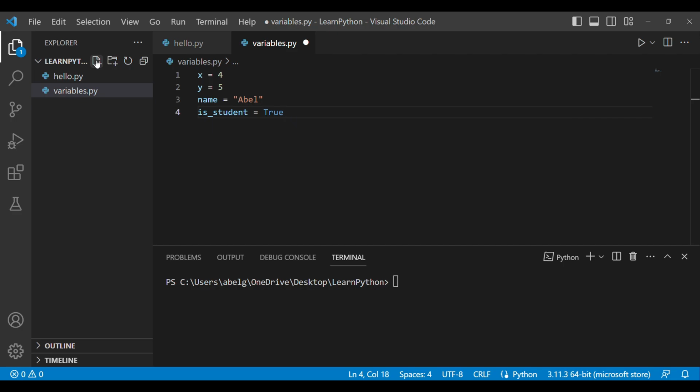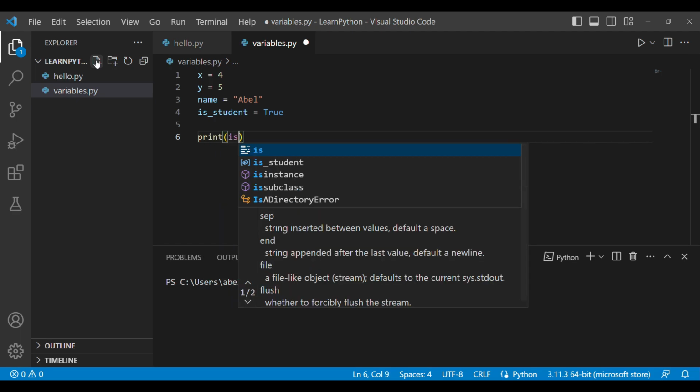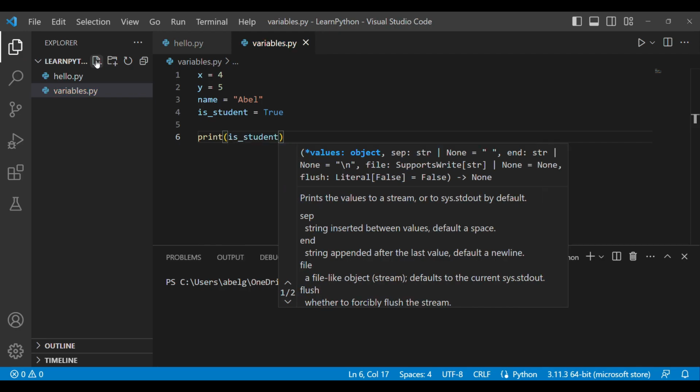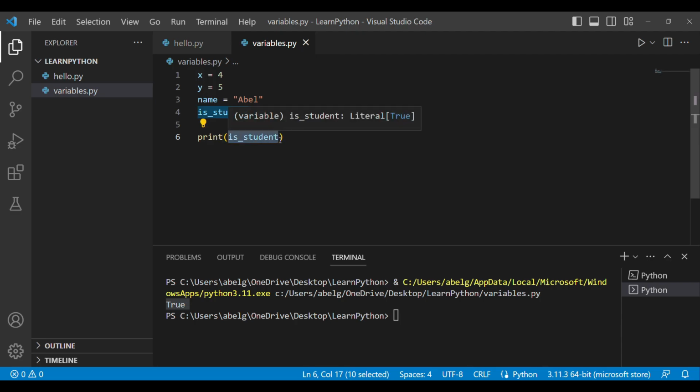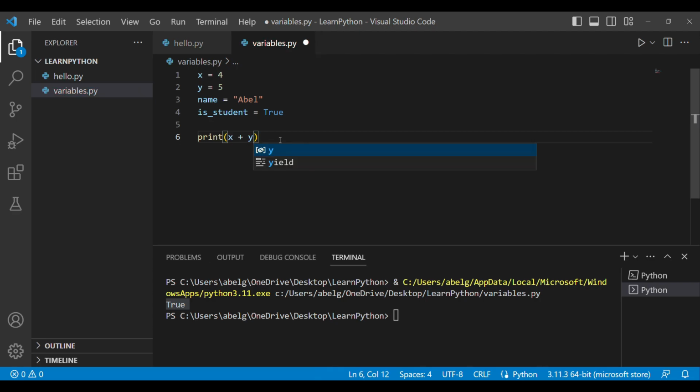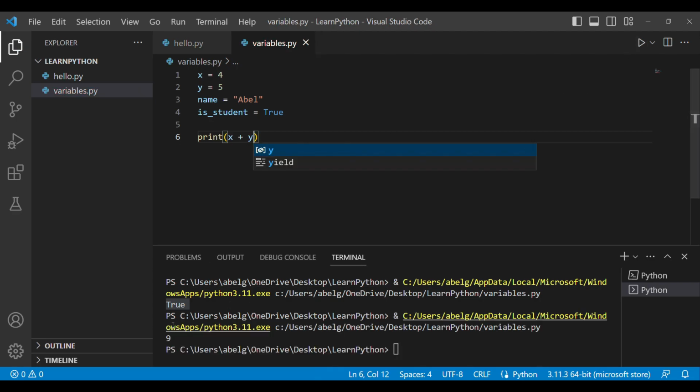So using the print statement we saw in the previous video, we can print these values. So for example, we can print is_student, save the file, and we can go to the right and run it. As you can see, it prints true. We could also print name, we can print x, we can print y. Another thing we can do is add variables. So for example, we can add x to y, and we should get 9. As you can see in the terminal, it prints 9.